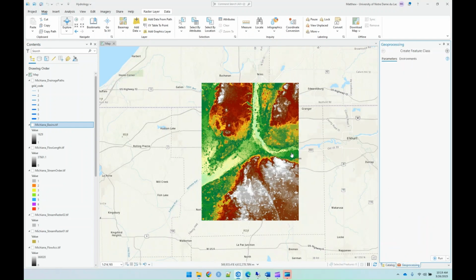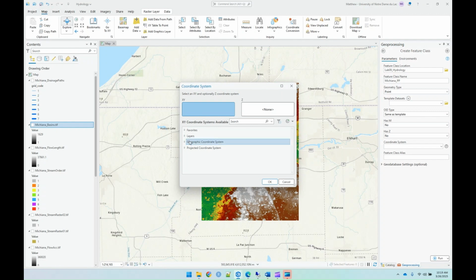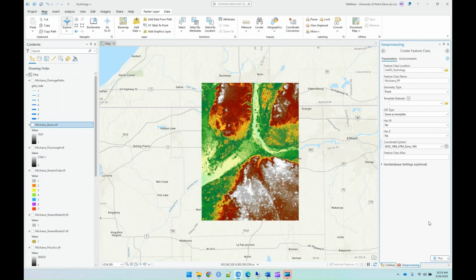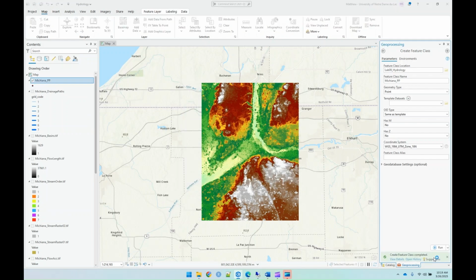new shapefile. I'm going to call this shapefile Michiana pour points. I want to make sure my geometry is a point. I want to go down and make sure I set a coordinate system. You could go to favorites if you have it set. You could also go to layers and just make sure, because one of these should be UTM zone 16 north. Go ahead and hit run.